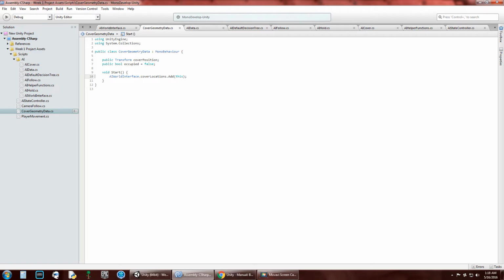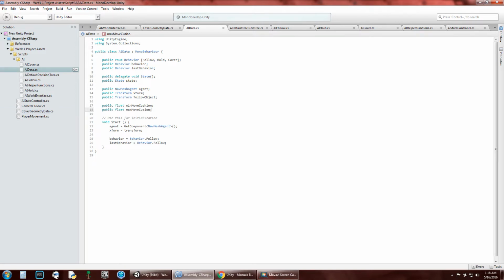And then we have some basic data about the cover locations. Now, when it comes to the actual AI, I've split everything up across several scripts. First, we have the AI data script. This contains all of the universal variables that need to be accessed by all of the other AI functionality. So you can see we have an enum behavior, as well as 2 instances of it, behavior and last behavior. We have a delegate. For anybody that doesn't know, delegates are basically function pointers, with the added benefit that they can point to multiple functions simultaneously.